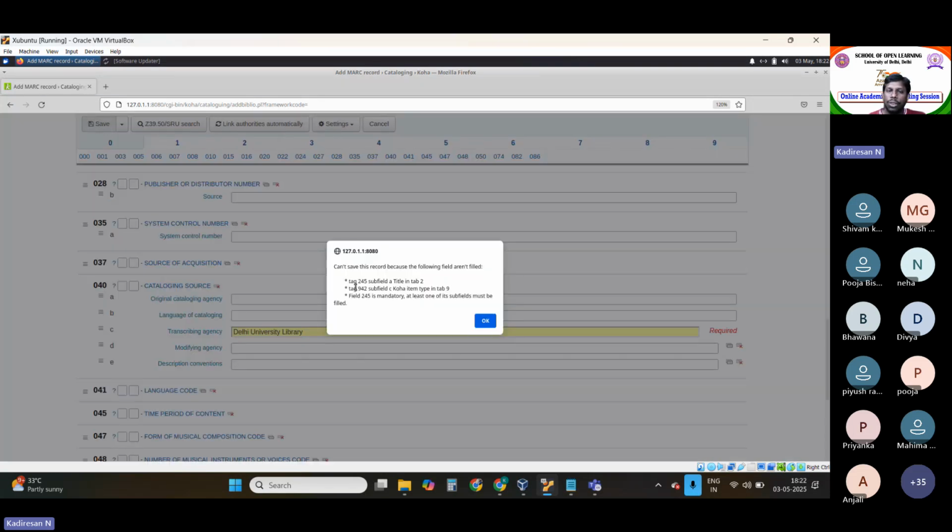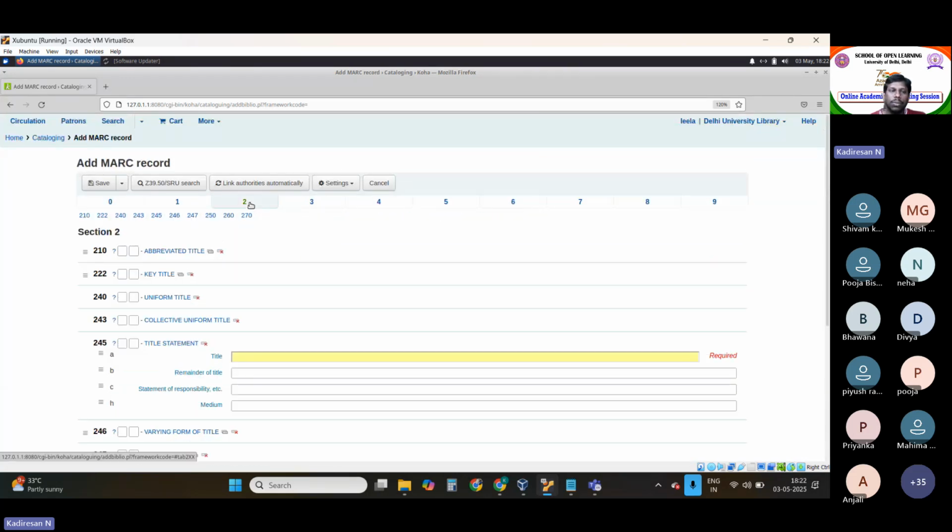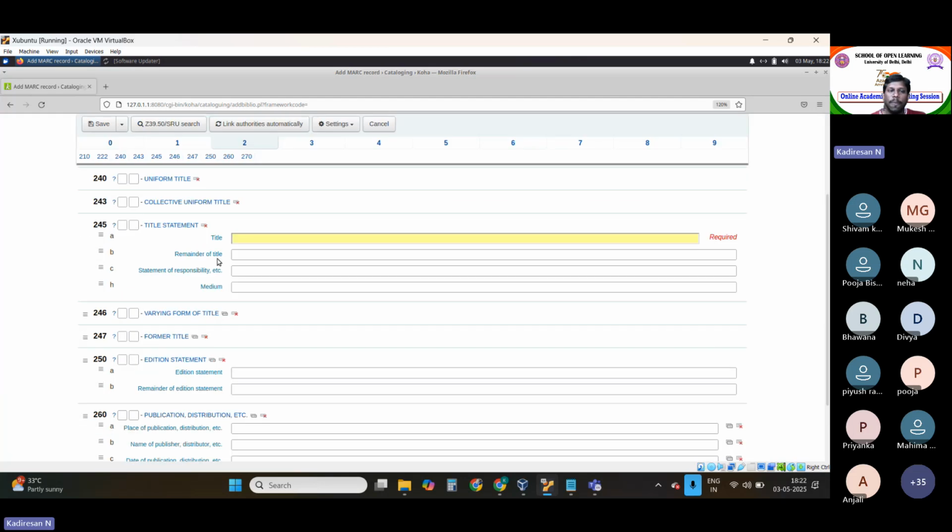Again, give Save. It shows 245 subfield A has to be filled. So now I'm going to 2 and then 245 subfield A. 245 subfield A is the title of the resource, the title of the material. So what is the title of the material? I'm going to give some title: Introduction to Chemistry. Introduction to Chemistry is the title of the book.